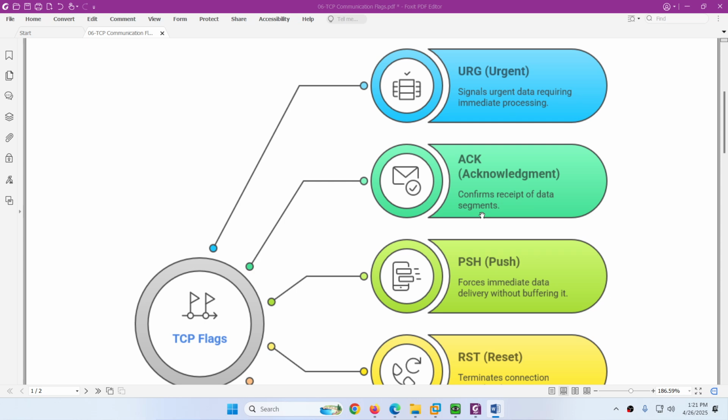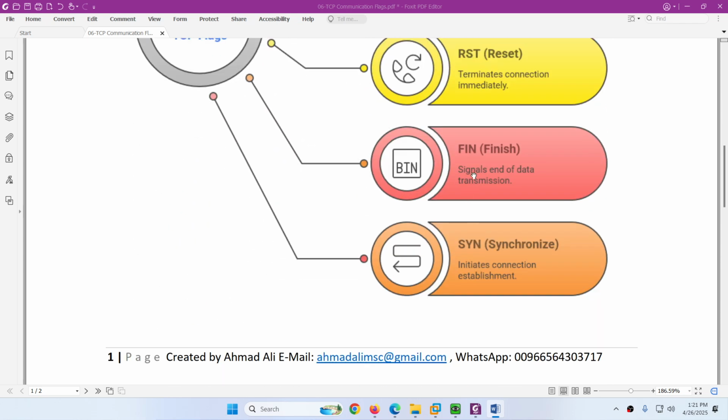Then we have a fin. Let's go to fin. Fin means finish for shortcut. This flag is set when finishing the TCP connection. At the end of data transmission, TCP uses fin.